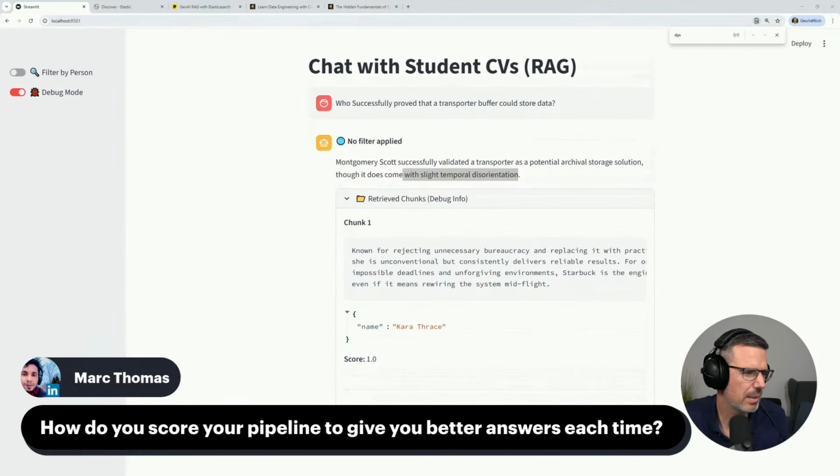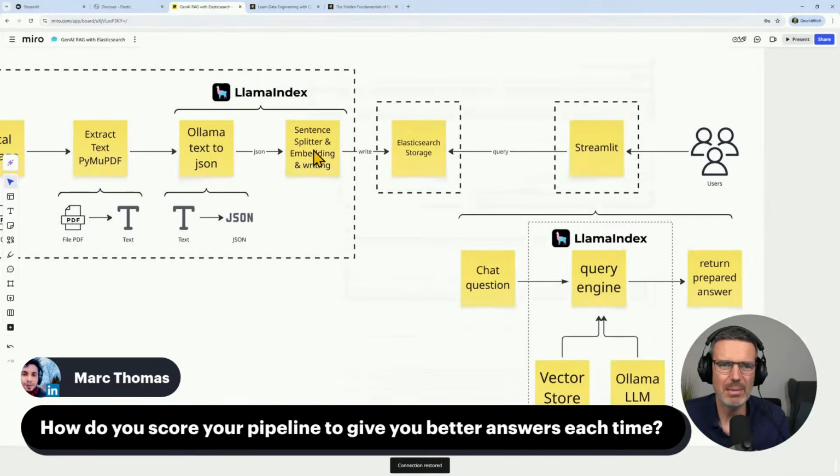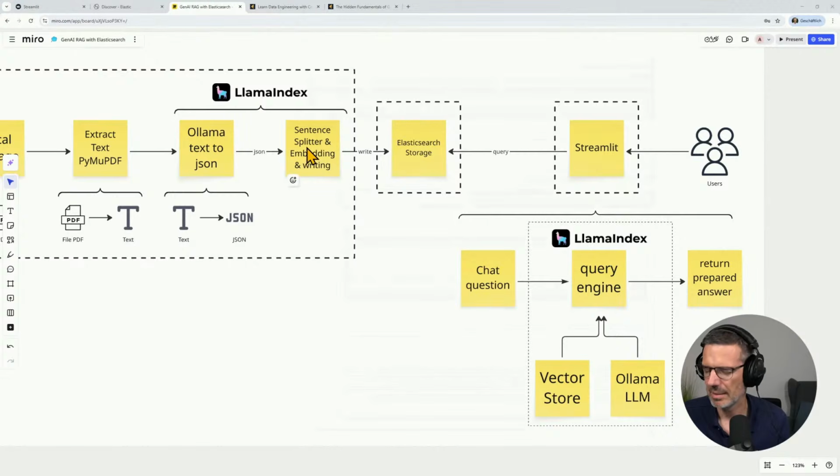How do you score your pipeline to give you better answers each time? That is the problem. You need to do this whole thing, how you get better answers. This depends on your embedding strategy here. How do you split the sentence, or how do you create the chunks? How is your embedding strategy? What model are you using for the embedding? That actually determines the output, or the precision of your queries.